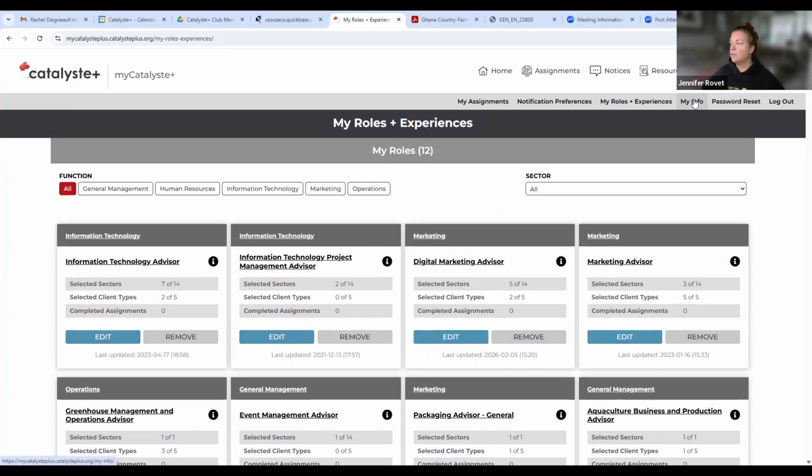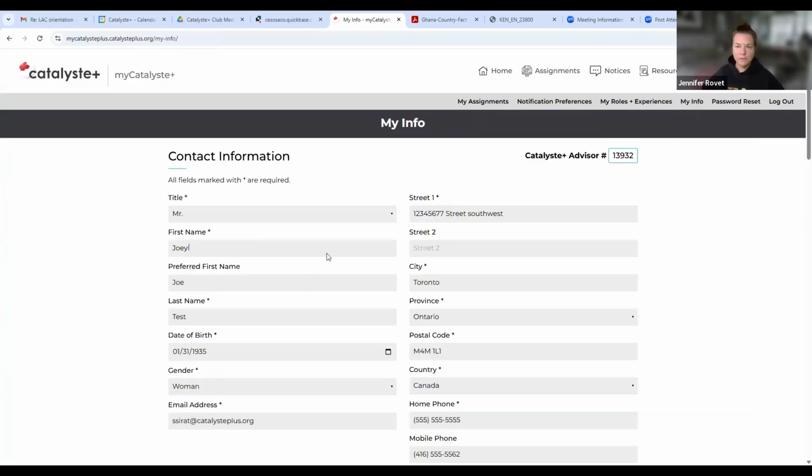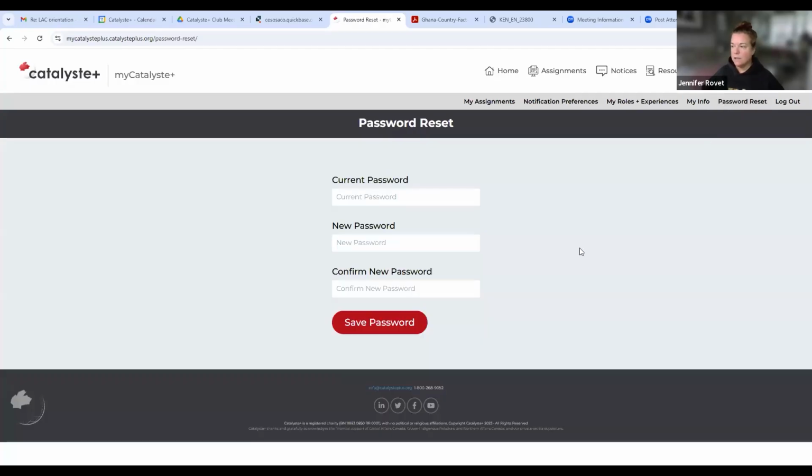Okay. So here again, my info. As I said, we've gone through this already because it's exactly the same as the me section. Next is the password reset. So when you first join myCatalyste Plus, you're given a very generic password, C+123. So if you want to change that, and I do recommend that everybody does, you'd put the current password here and then put in a new password.